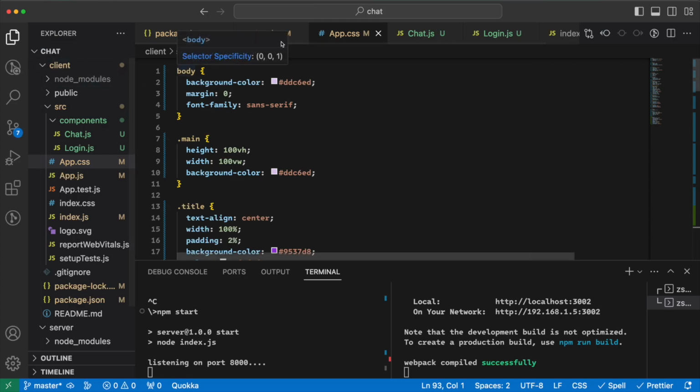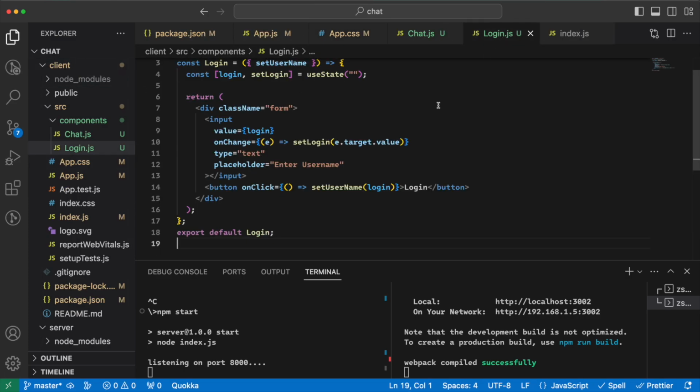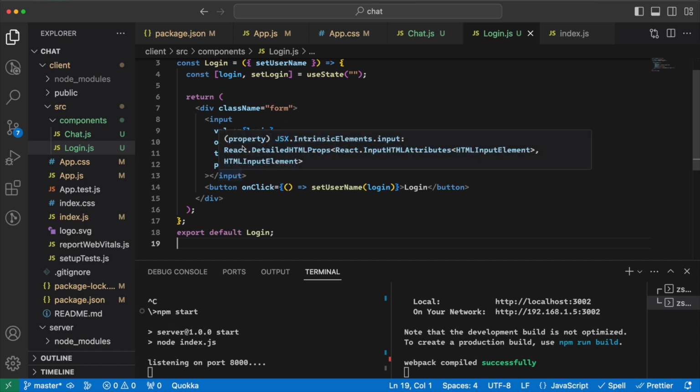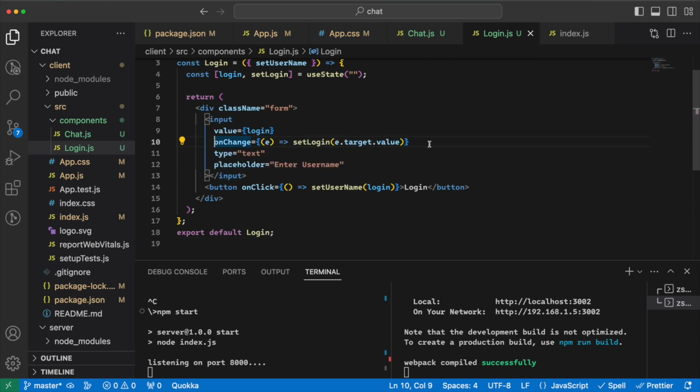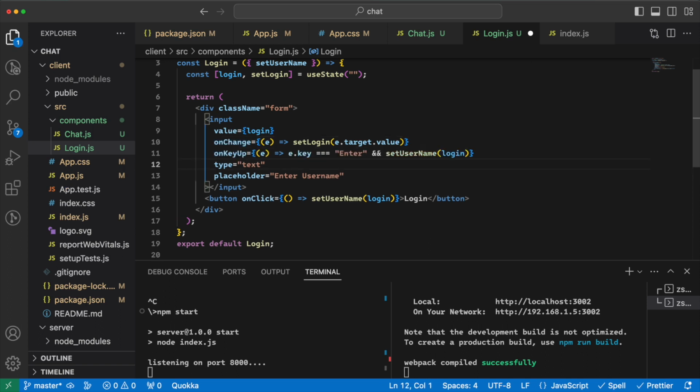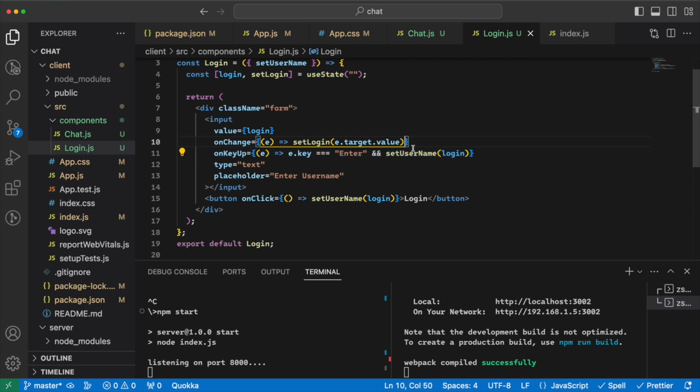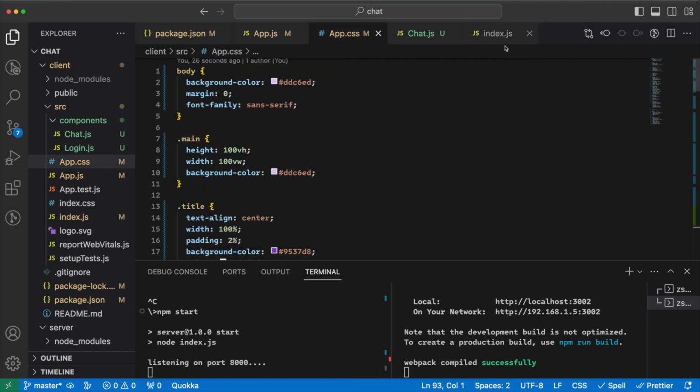So let's go here and to the login, and here we would have another function for on key pressed. So we have something like this. We would get the key, and if it's enter, we would set the username as we would do here. So let's go back here, and here I would press enter and I would go to the chat. Great. So we're done with the login, so we can close it for now. Let's focus on our chat.